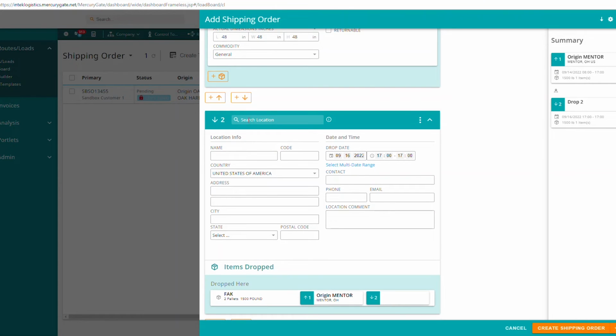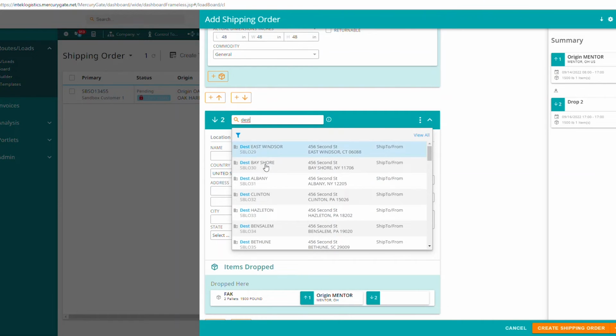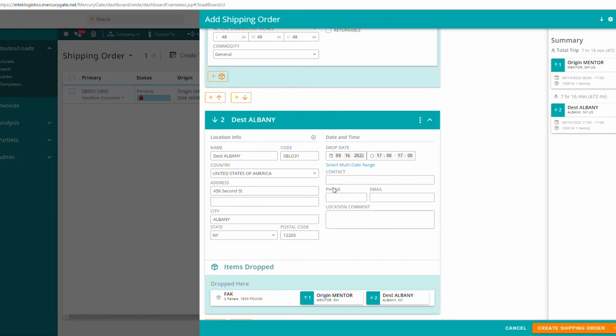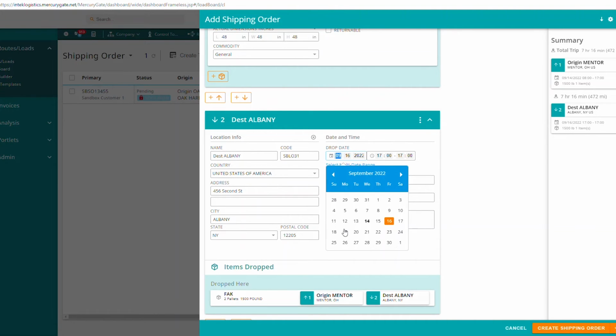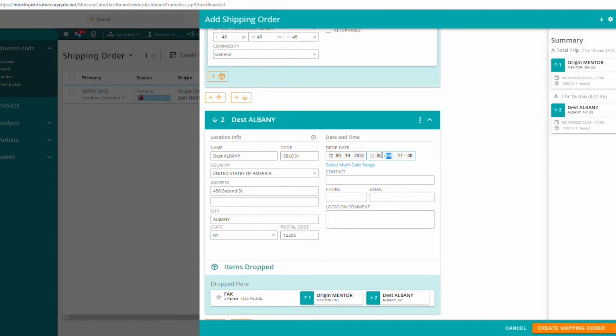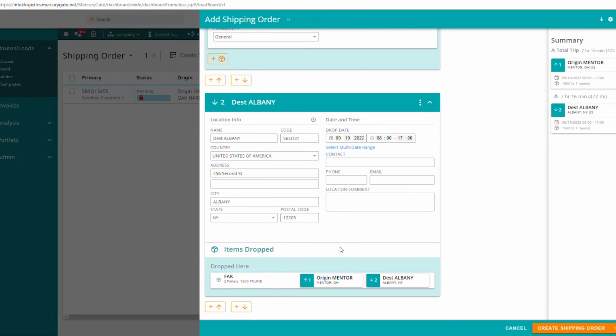I'm going to scroll down to our drop or our destination, and I'm going to look for a saved location again. This time I'm going to choose Albany, New York. But once again, you can manually type in that information if you don't have a saved location. I'm going to go ahead and say this is not going to deliver until Monday the 19th. I'll change that. We'll say anywhere between 8 and 5 p.m. And so now you can see we have our 2 pallets going from Mentor, Ohio to Albany, New York.